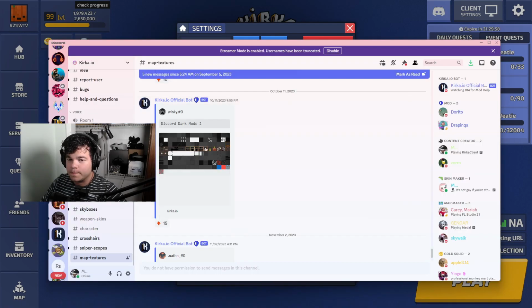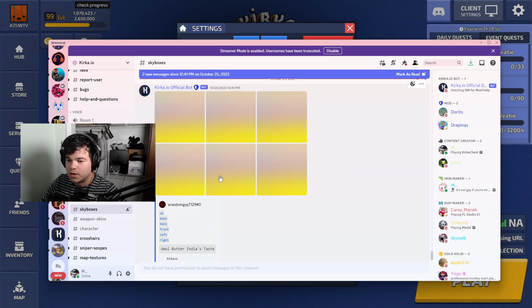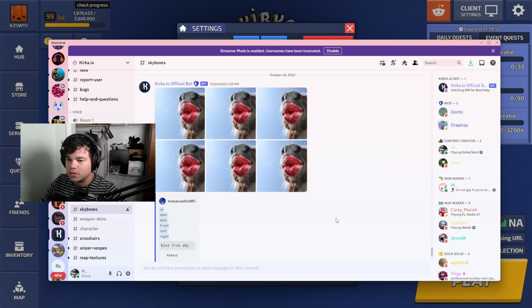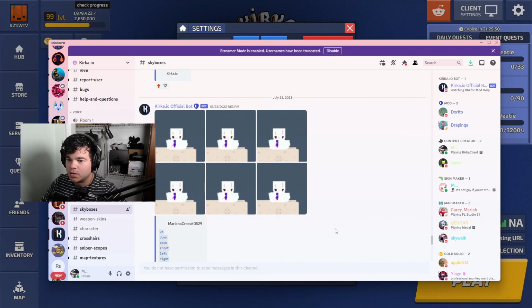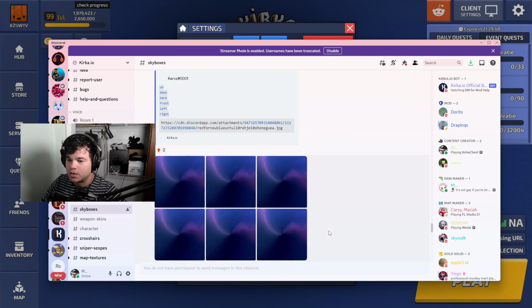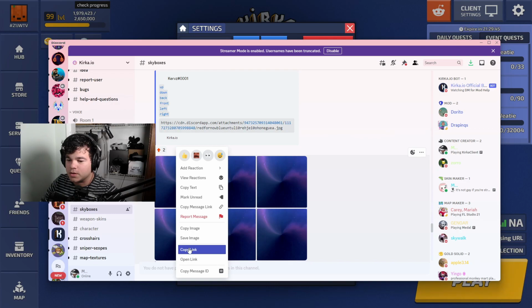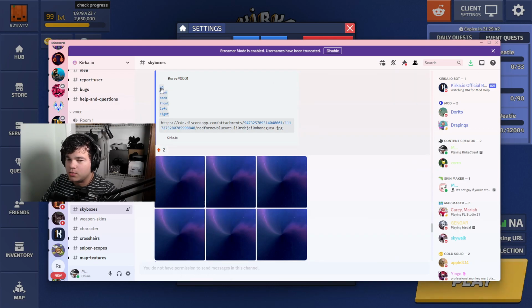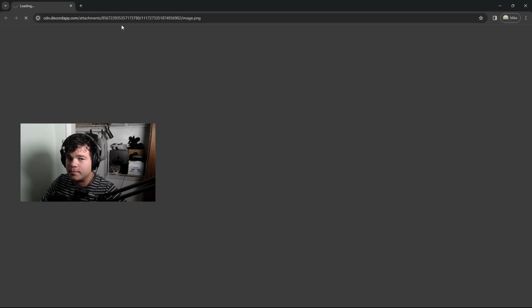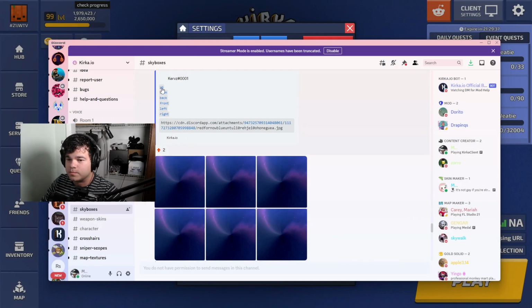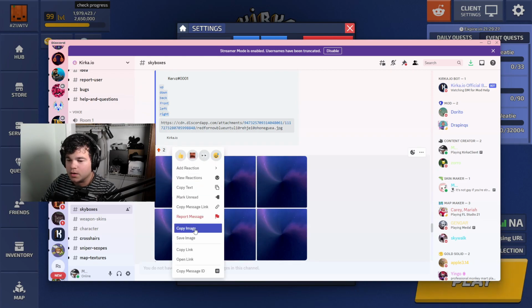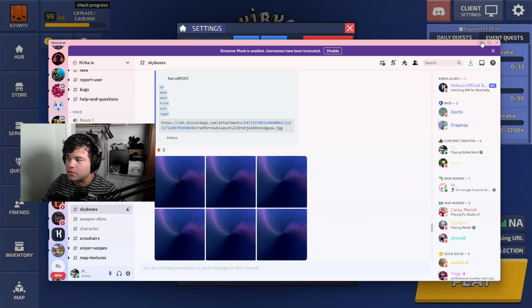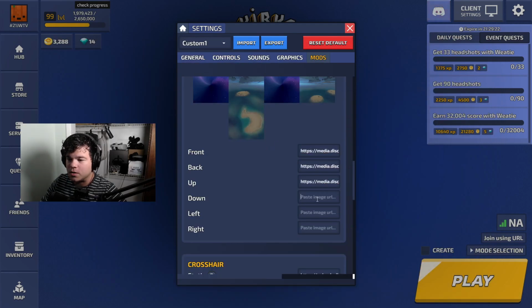So in Discord, go to skyboxes, and you can find a skybox that you might want. So let's say, let's do this one. So copy link, and it'll go in order. So up is gonna be that. If you click it, it'll take you to the website. So up is normally that. I think down is that, back is that, front, left, right, something like that. You might have to mess around a little bit to get it right. For this one, it's all the same, so I don't even have to do that.